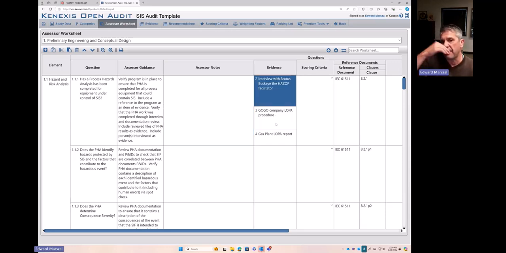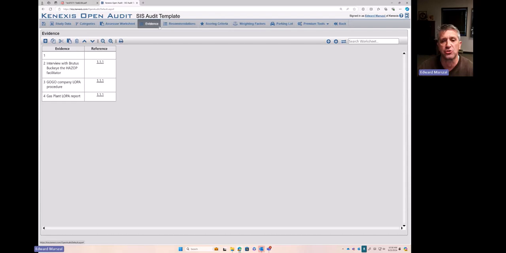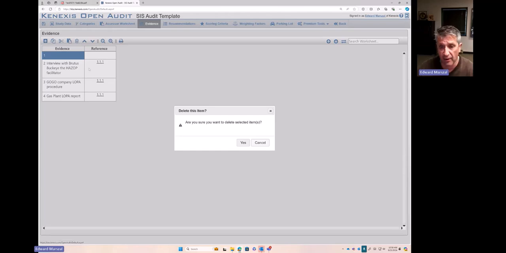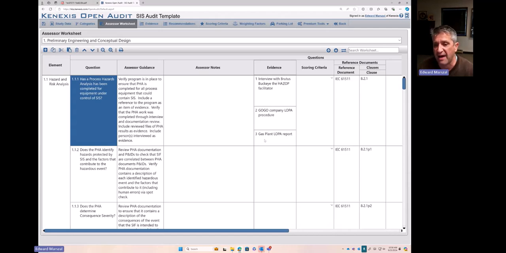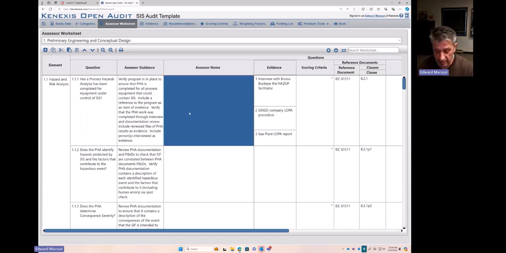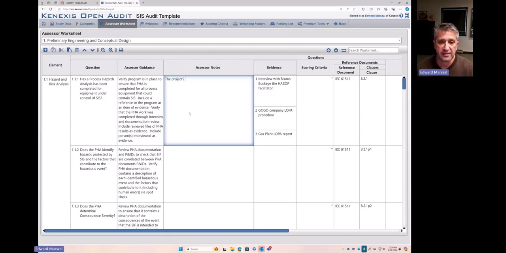And the way that OpenPHA works, you're creating a relational database of all the items of evidence. So we started with a blank one in there. I'm going to go ahead and delete that item out so that everything numbers properly. So I'm going to have evidence, and then you put your notes in here that says the project followed the procedure, the project assessed the entire scope of activities in accordance with the program.